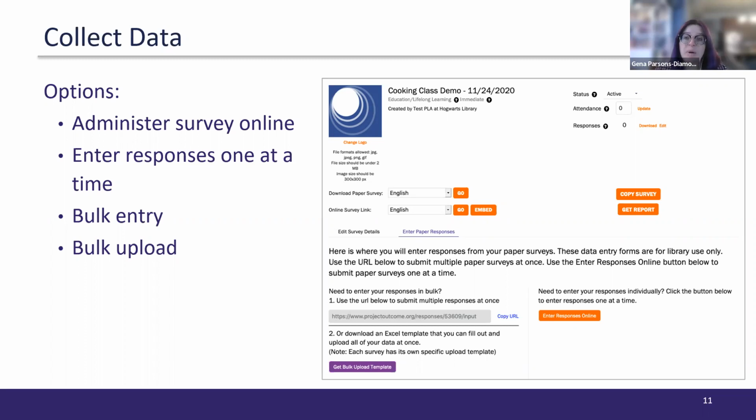We also provide 2 bulk entry options. The first is a URL you can use to submit multiple responses at once. It looks like a spreadsheet when you click on it. The nice thing is this URL can be shared with people who are not Project Outcome users, for example, student workers or library volunteers, and they will be able to enter data but not have access to the rest of the system. Finally, we provide an Excel template for bulk upload. You simply download the template, enter your data, being careful to match formatting, and upload it here. The template is unique to each survey you create.